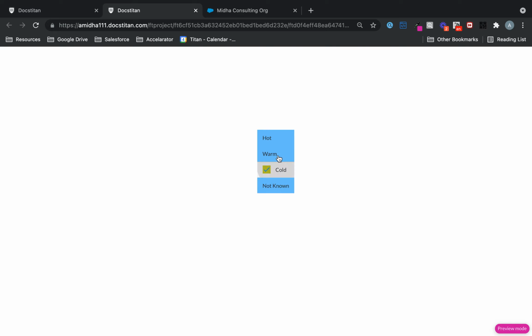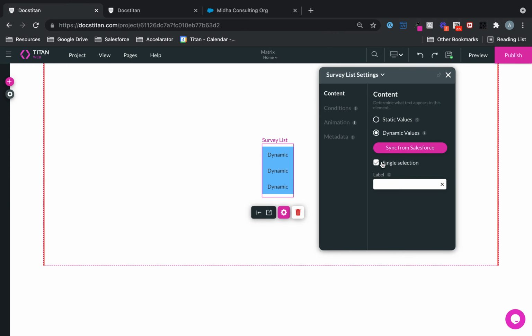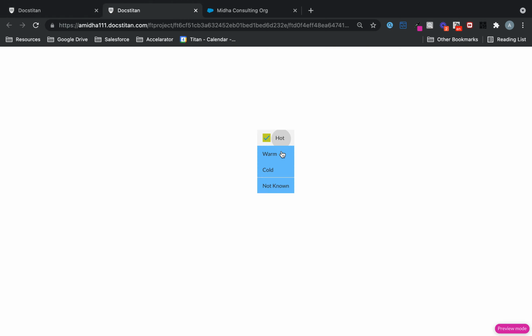Right now it's single selection, so be mindful whether your field can actually accept single selection or does it accept multiple selections? Once you've made that judgment, just uncheck single selection if you want to push multiple selections, and then you've got multiple selections now available. How does this work in the push side of things?